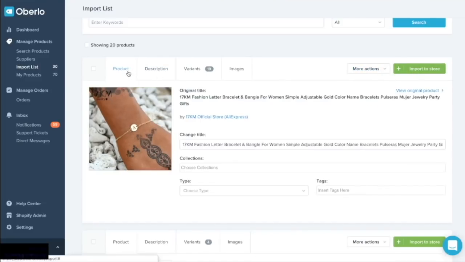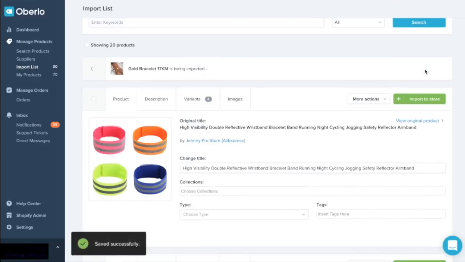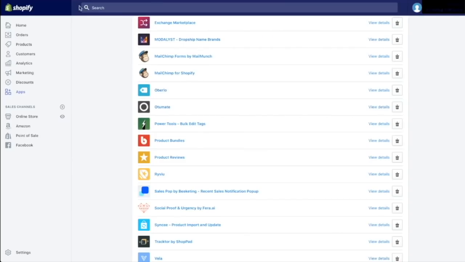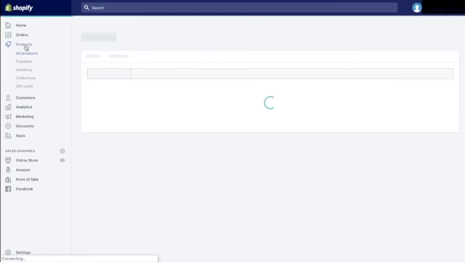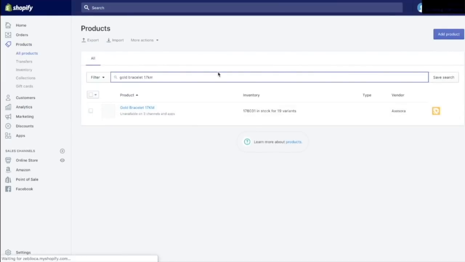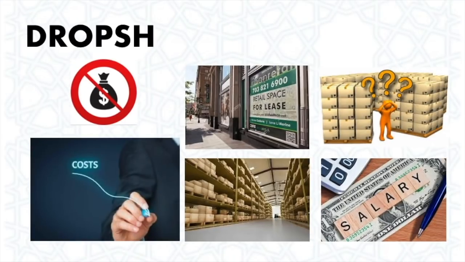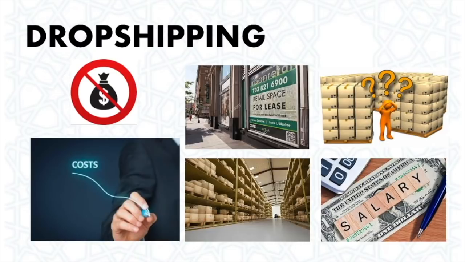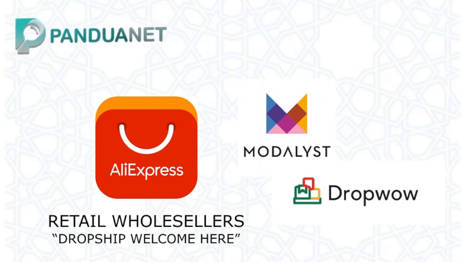After you set everything up, you can import the product to Shopify by clicking Import to Store. Now your products will be listed in the Products section. This method is very easy and you just need to get used to the setup process. After that, everything will operate automatically. Besides Oberlo's Aliexpress, there are other applications that can connect Shopify with other wholesalers such as Modelist and Dropwow.